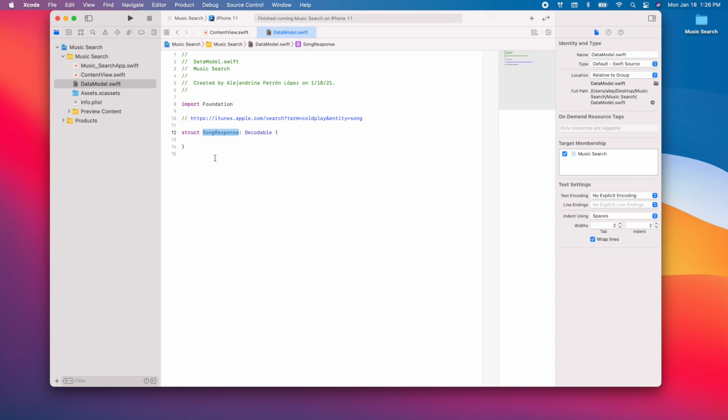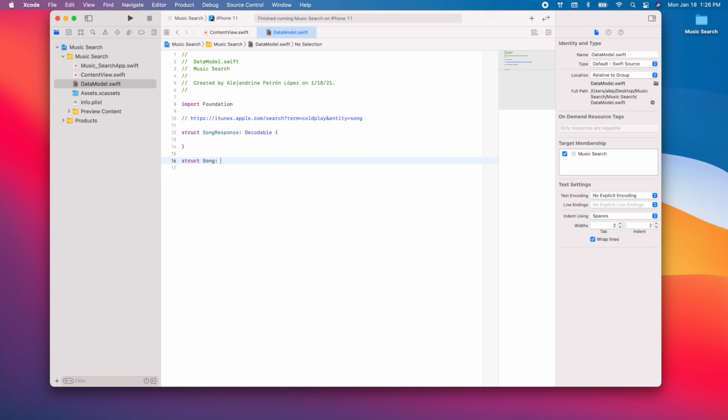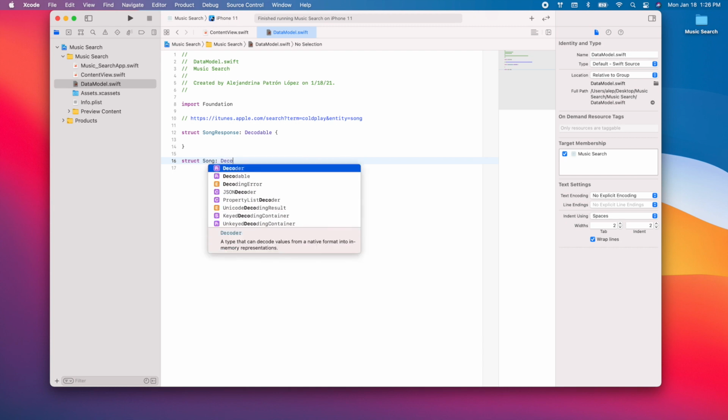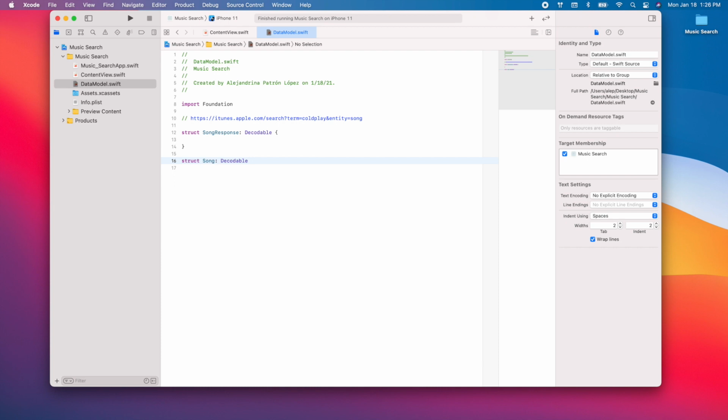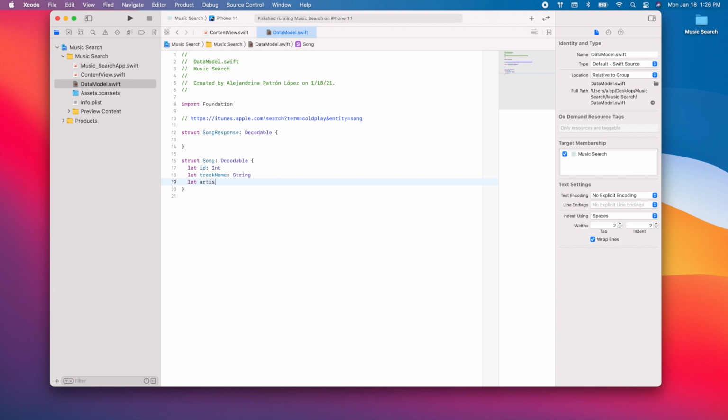So before continuing with the song response, let's add a new structure called song. And this structure will also be decodable. Now, in each song, we're going to have 4 properties. First, the ID, which is an int. Then the track name, which is a string. Then the artist name, which is also a string. And finally, the artwork URL, which is also a string.